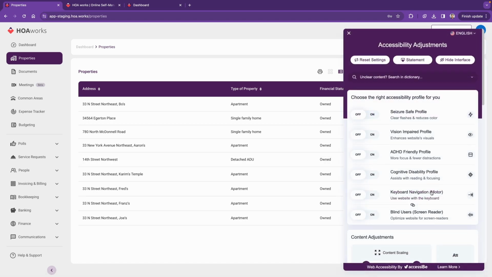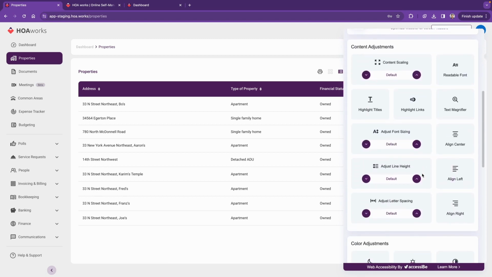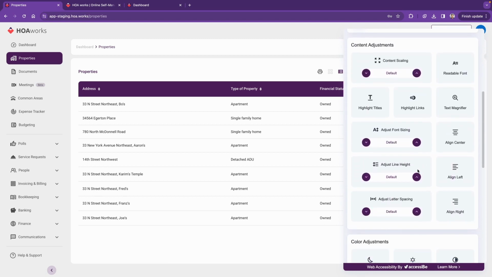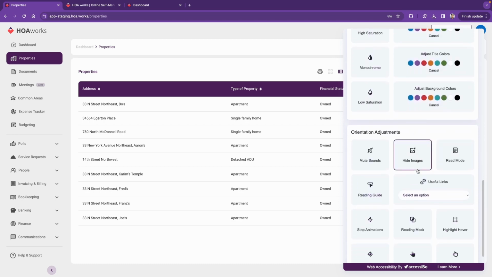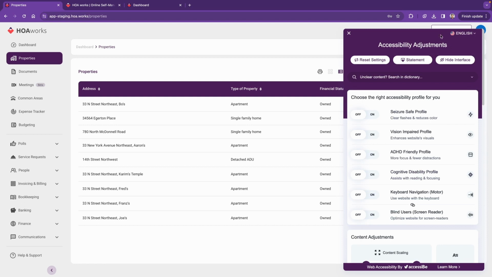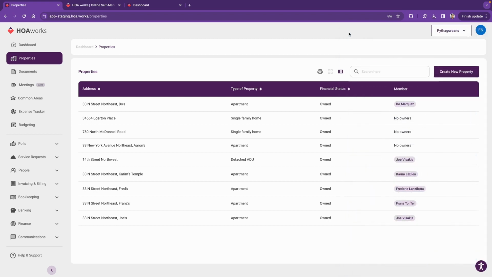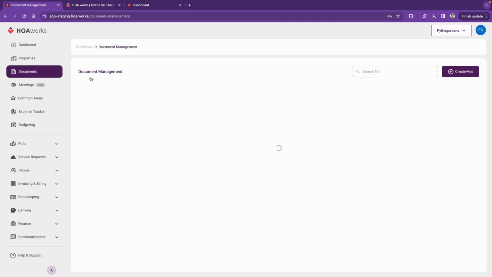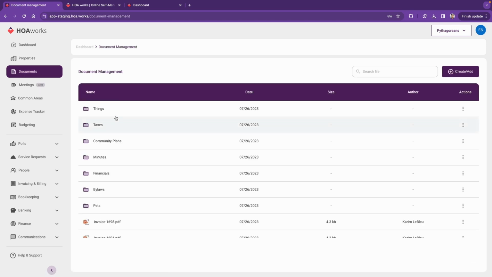This is a user setting for ADA compliance, as well as making things a lot easier for folks with disabilities to use our system. This is user set. This not only makes an easier and better use and accessibility of HOAworks, but it also keeps the board and the community compliant with ADA standards.